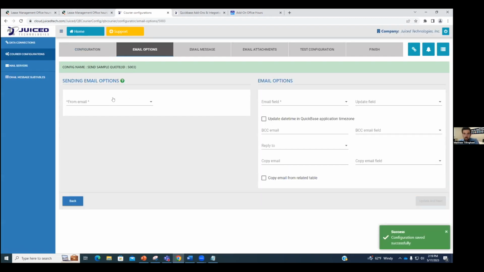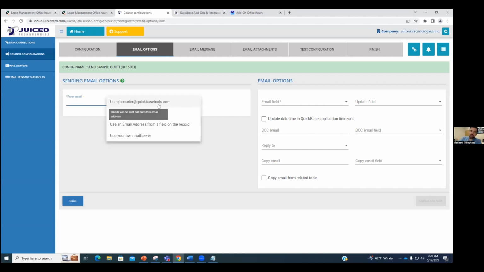Now the from email portion is where you can get a little interesting here. We have 3 options, and I've mentioned these again in prior videos, but I'm going to go through them again today. You can use our default sending option. That's qbcourier@quickbasetools.com. I don't usually recommend that. You cannot enter a specific email address. Do not click this. It's not going to work. That's not something that's going to work with current mail servers.